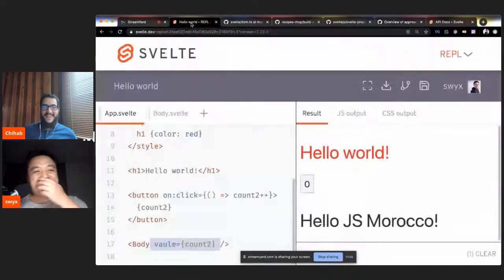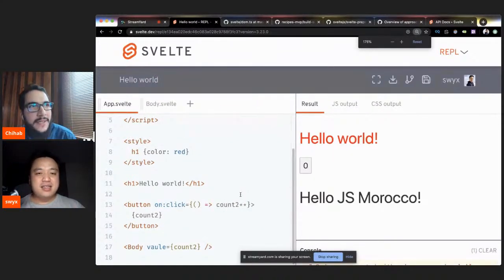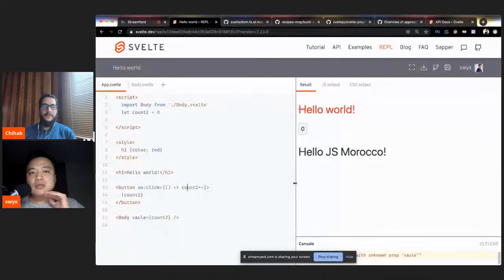Okay, just a question. The preprocessor thing, is it something that is run by the Svelte compiler directly, or is it using rollup behind the scenes or something like this? It's run by the Svelte plugin. Yeah. Directly. Okay.